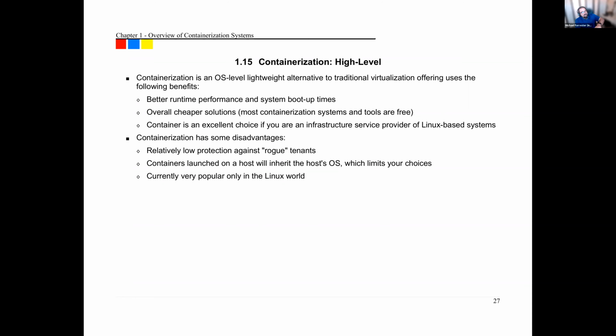So you do have to configure it a little bit more in order to make it secure from a multi-tenant perspective. You have to think about it. You have to be intentional.